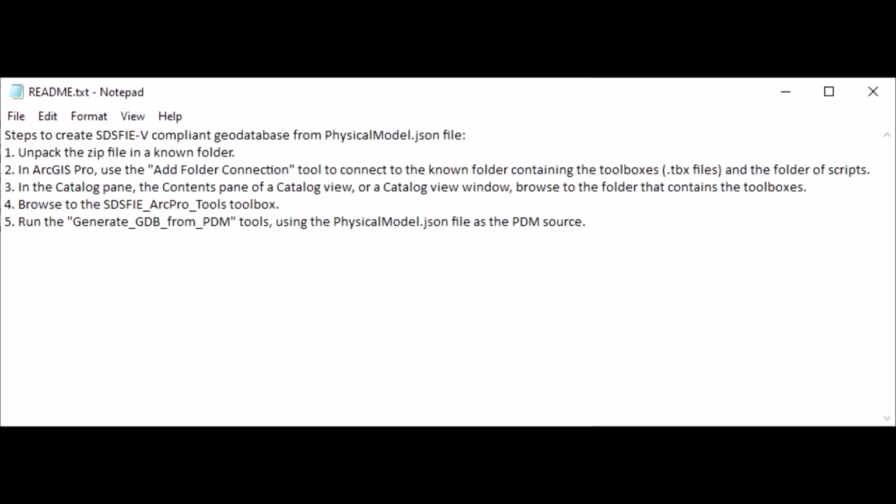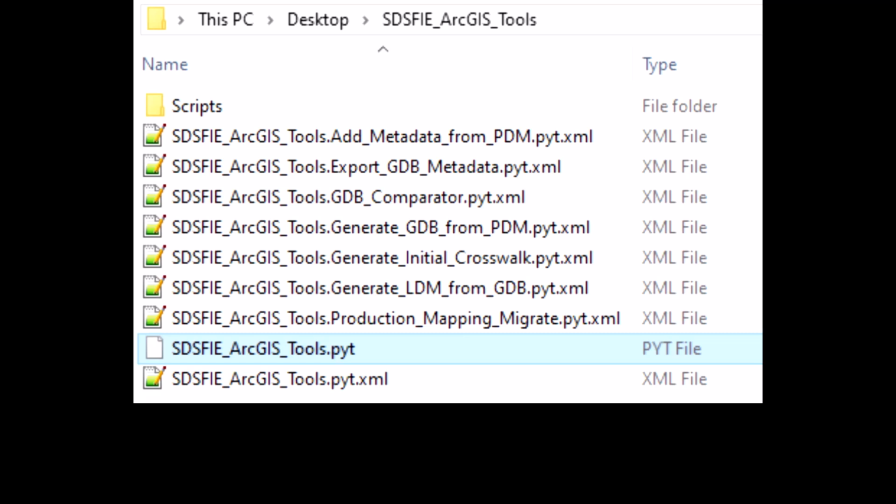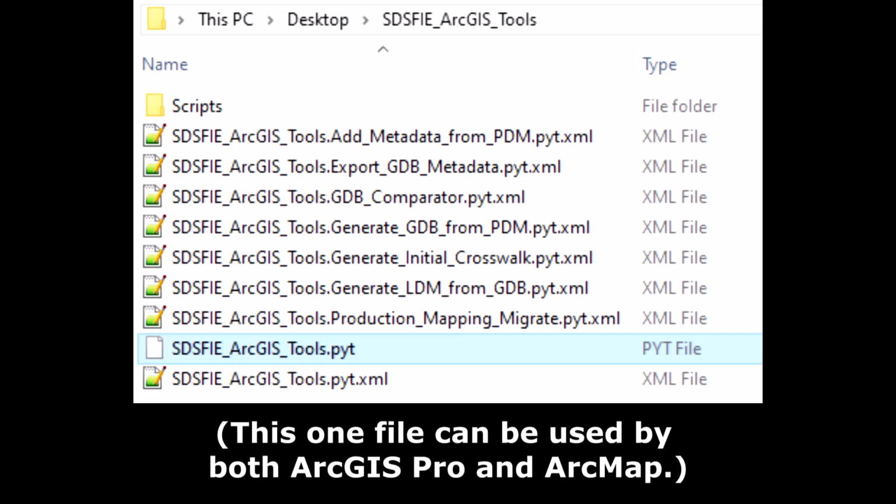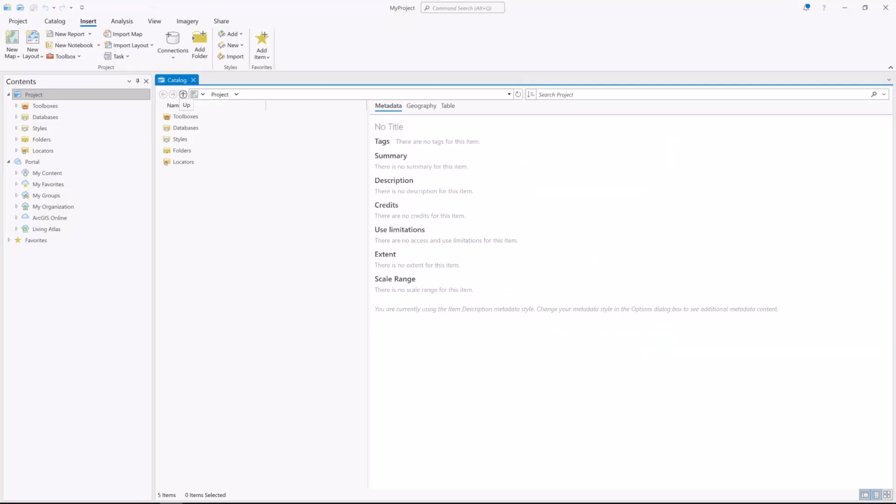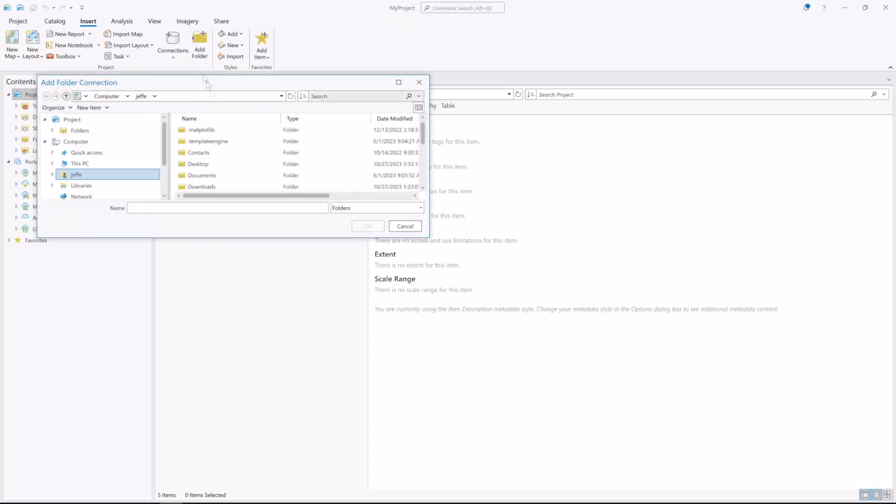We have already accomplished the first of the 5 steps in the README. The second step takes place in the ArcGIS software and references the toolboxes that I just downloaded. After extracting them from the SDSFIE ArcGIS tools.zip file in my Downloads folder into a new SDSFIE ArcGIS Tools folder on my desktop, I can see that there are toolboxes provided for both ArcMap and for ArcGIS Pro users. For this demonstration, and for the remaining 4 steps of the process, I will use ArcGIS Pro. Step 2 connects Pro to the folders that I just created. I can just make a single connection to my desktop because it contains both the physical model folder and the tools folder.